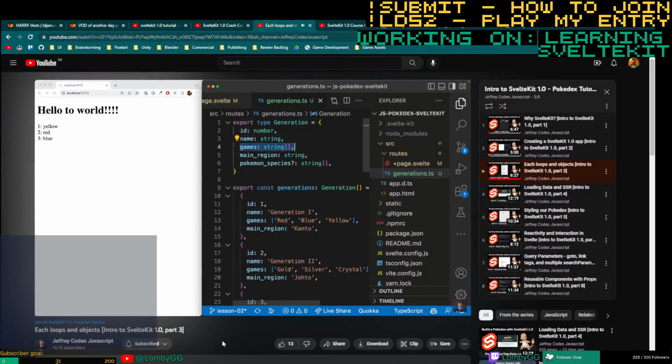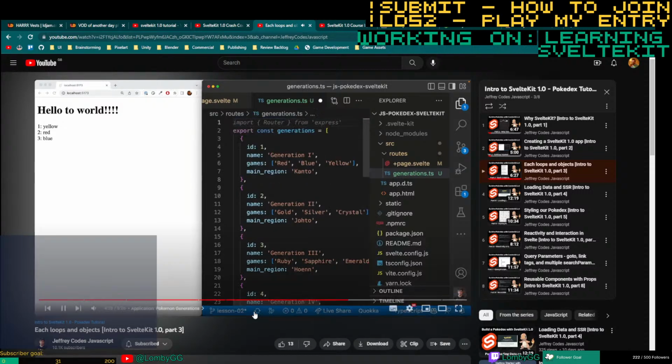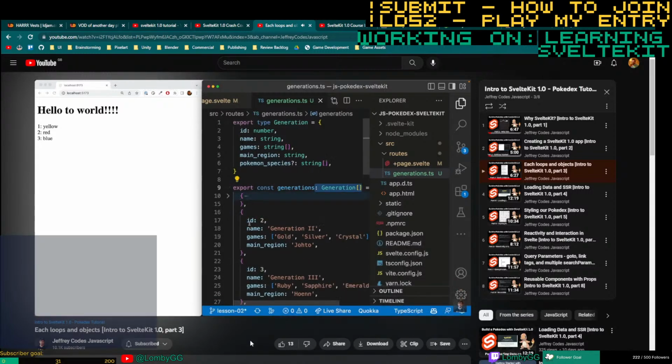We have games, which is an array of strings, and then a main region, which is a string. And optionally we have an array of Pokemon species. All right, and so then we have the generations array. If you're just using JavaScript, the only thing that'll change is you remove this type annotation and the type. And here it has all the data for the different generations.